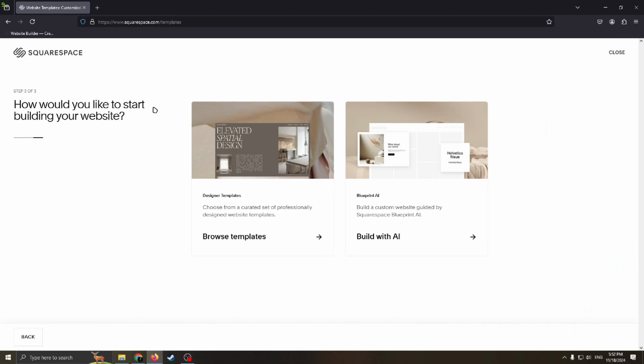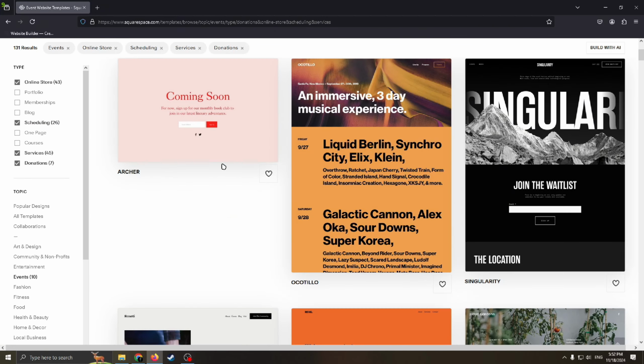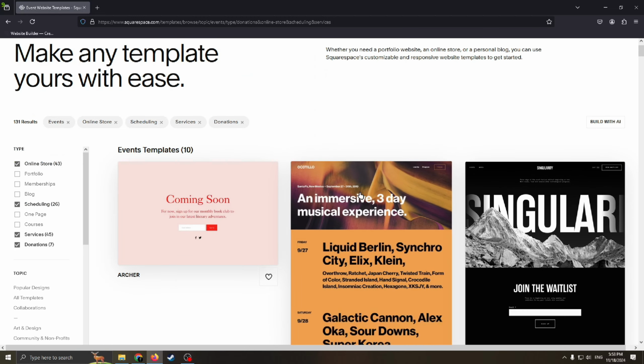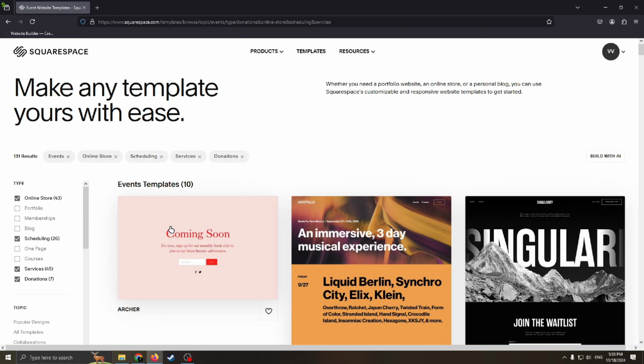Sell services, sell memberships, send invoices, collect donations, get appointments, choose whatever you want here. And then how would you like to start building your website? You can browse templates, choose from a curated set of professionally designed website templates, or you can build a custom website guided by Squarespace Blueprint AI. So guys, honestly, I'm not a big fan of AI. That's why I'm gonna choose browse templates, because I really like to browse hundreds of designs and then pick one to customize. And also guys, squarespace.com is offering really nice templates.